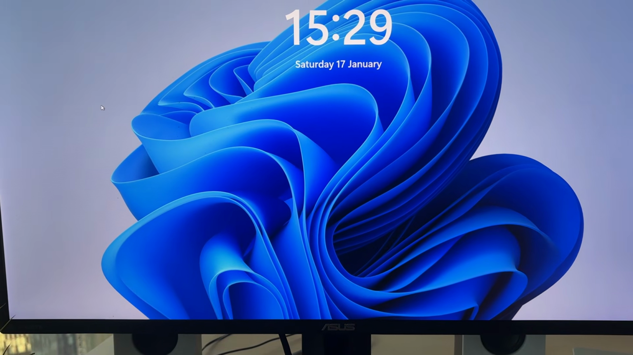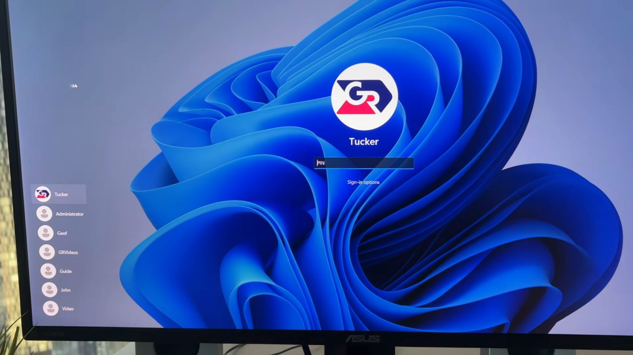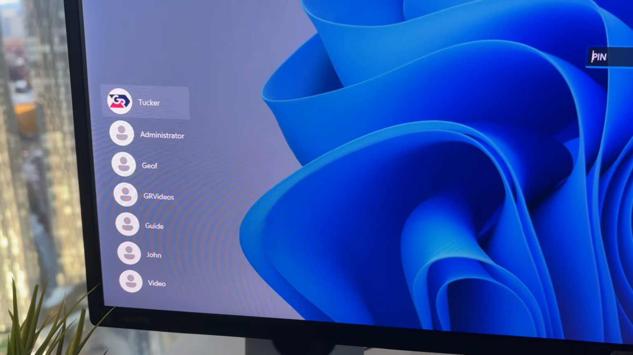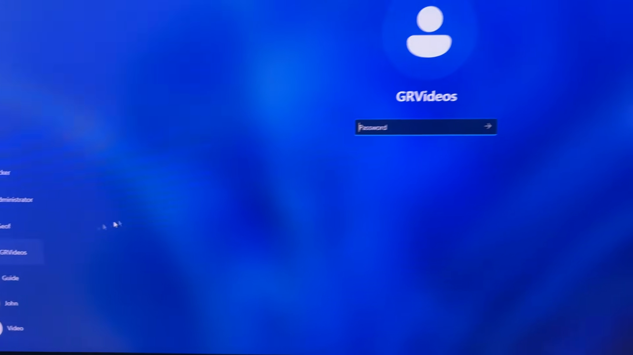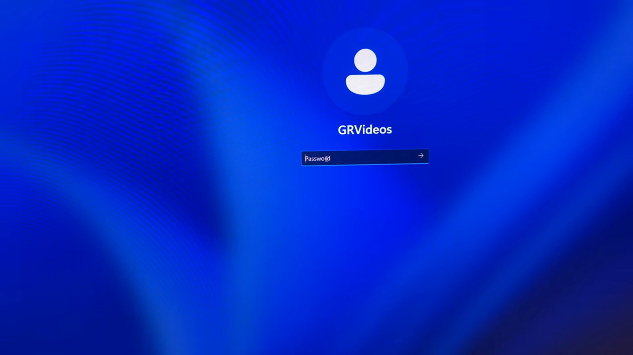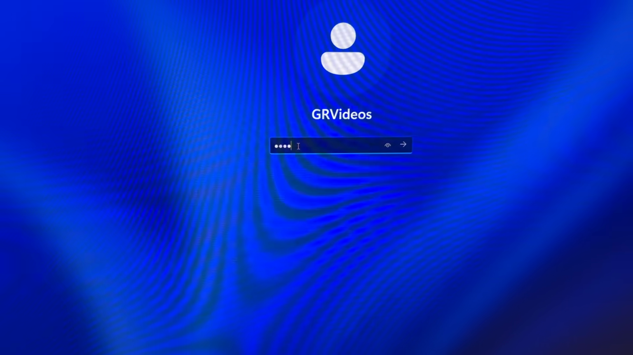So from the lock screen, which we should shortly be on, just wait. You'll see this screen here. So you can click and then to switch between the accounts, you can see them here. So I could switch to one I just made, GR videos, I'll click there. And then all you need to do is enter in the password. So let me do that now. Then I'll press enter and you can see it now says welcome.